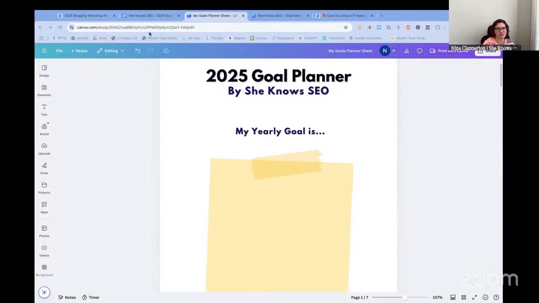I forgot I was still screen sharing. Someone just said they couldn't see the writing. Well, I've ripped it now, so it's ripped.